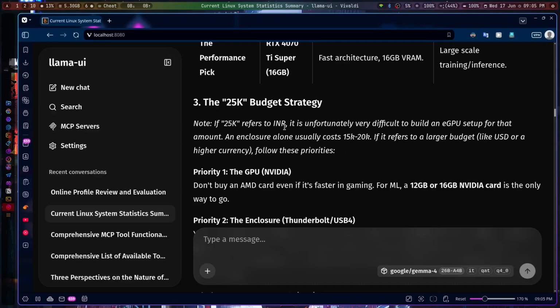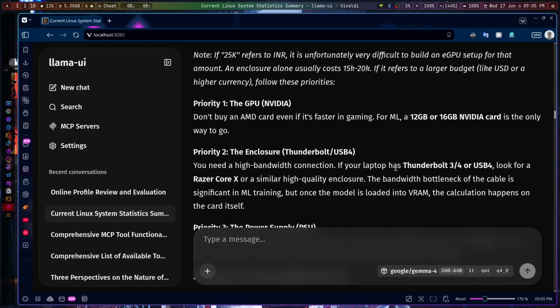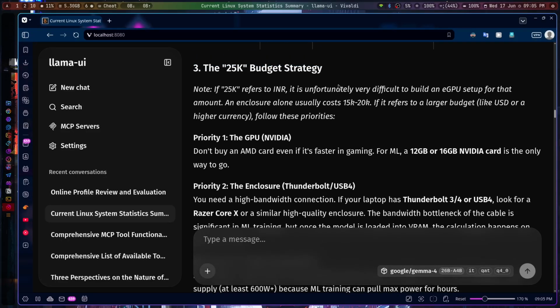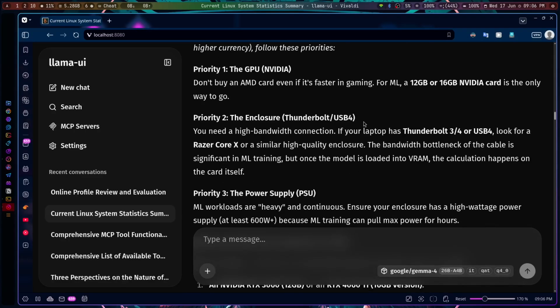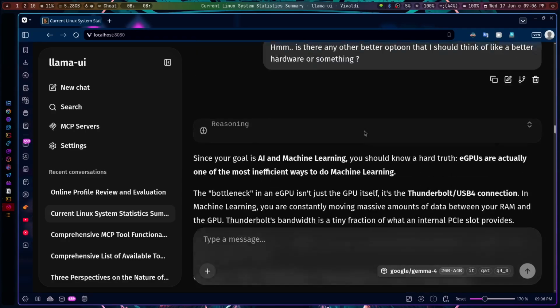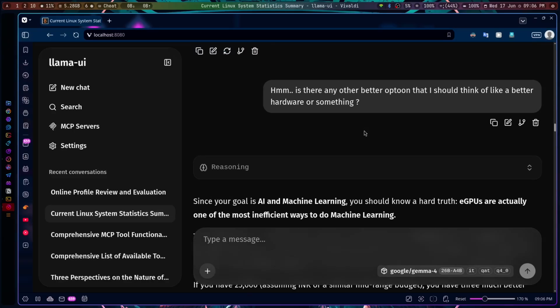I said that I have a 25K budget, and it understood that I'm mostly talking about Indian rupees. It automatically understood that I'm an Indian, living in India, with INR as my currency, and it said that unfortunately with 25k Indian rupees I can't buy something that would make this rig work with LLMs properly.